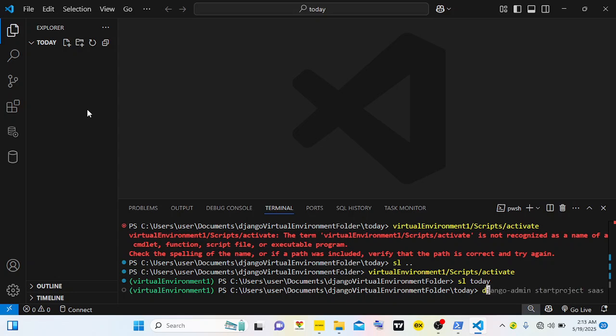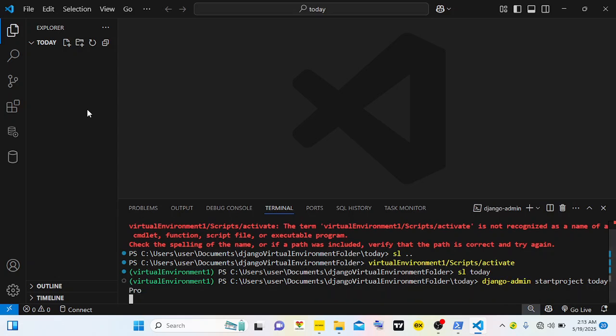So I'll say django-admin startproject today. Today app, okay, let me make it today project. Today pro. So this command is going to create a whole package in which my project for today will be saved or stored. So the name of my project is Today Project or Today Pro. So here it is, it's been created for me.